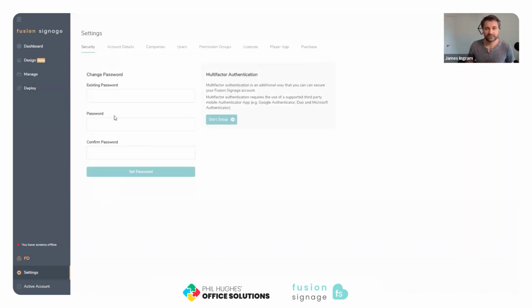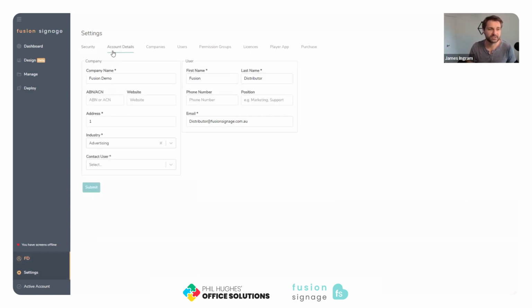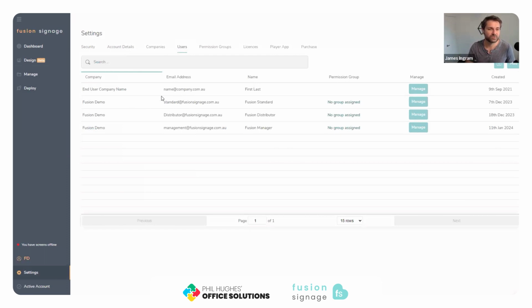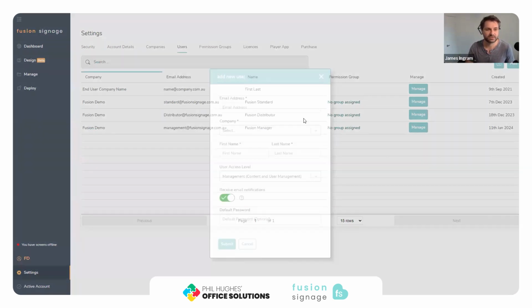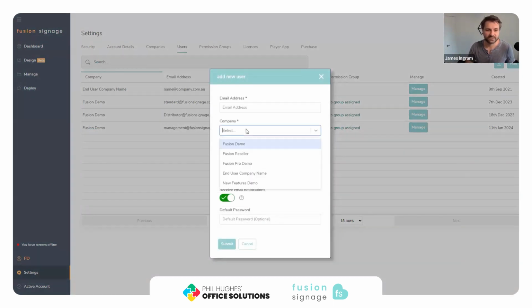In the back end, we do have some security features. They allow you to change your password, set up multi-factor authentication, and update your company details. You won't see companies, that's just something that we have in the back end to help users set up, but we do have users in here, so you can add as many users as you want. Just put in a new email address, select your company from here, add first and last name, and that'll send them a welcome email, and away we go.